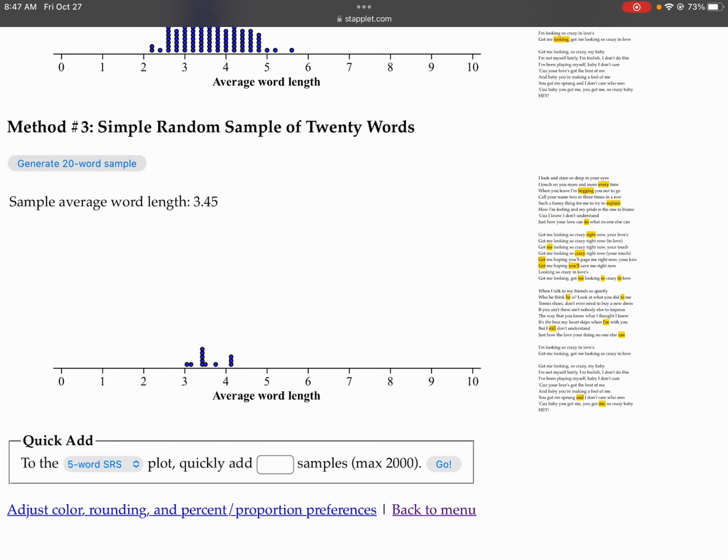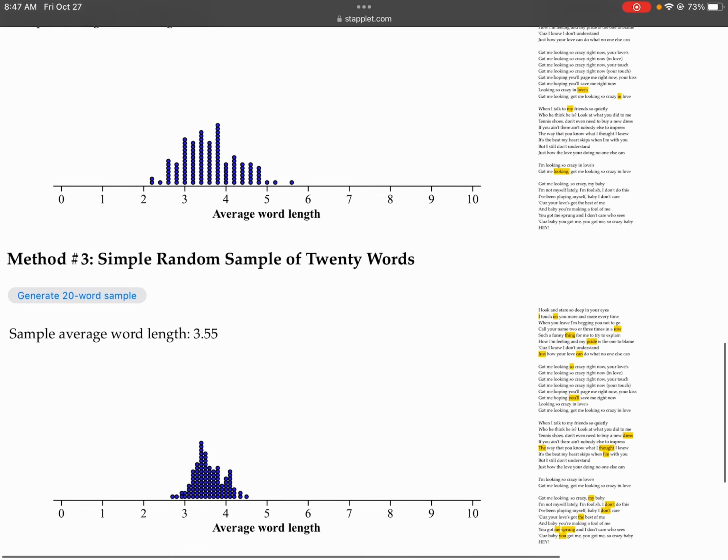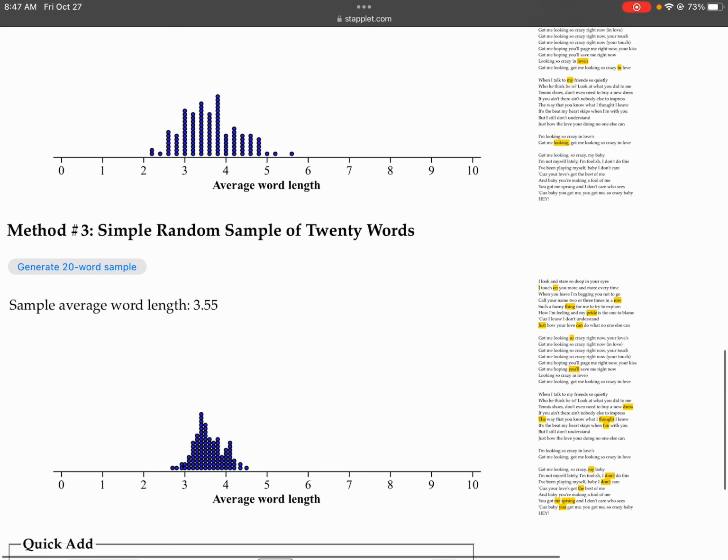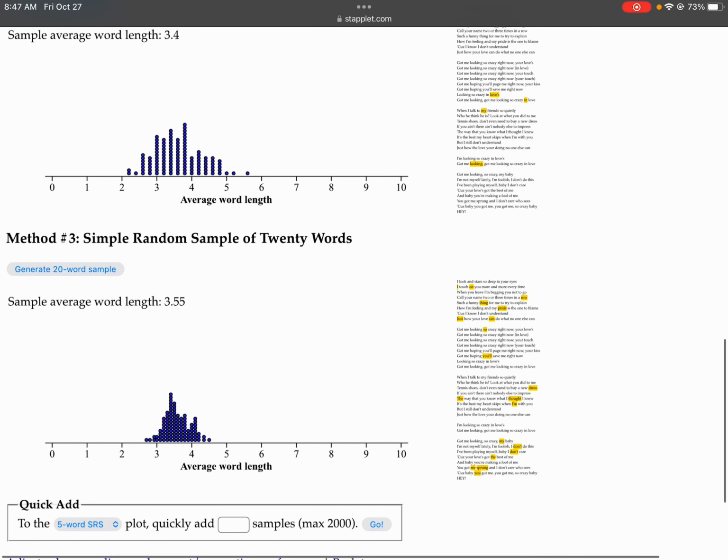All right, so let's generate a bunch of 20 word samples and compare the distribution we get from the 20 word samples to the distribution we get from the 5 word samples. And we're going to look to see, what is the main difference in these distributions. So there you can see both of them at the same time.